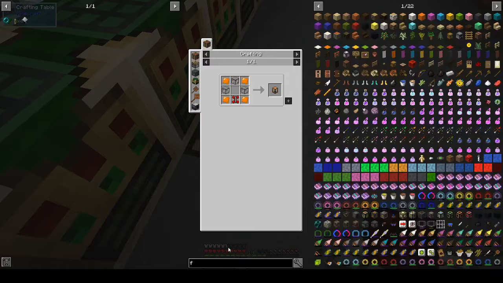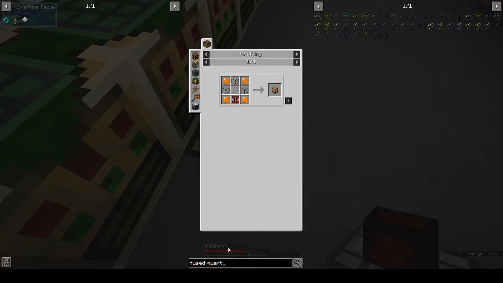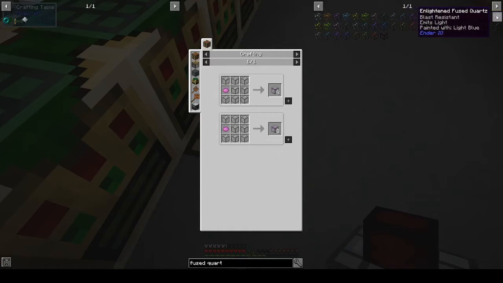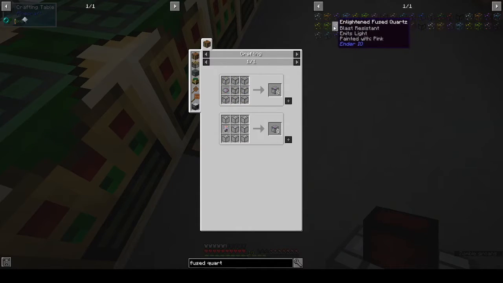Fused quartz. How do we make that? Fused quartz. Are we going to painted with white? I don't want it. I wanted plain. Painted with black. Do they have fused quartz that is not painted with anything, but just fused quartz? I wish it would come up with the plain one first, and then all the variations underneath. Dark fused quartz. Because it's really annoying that I'm getting all of this, and not just, all right.